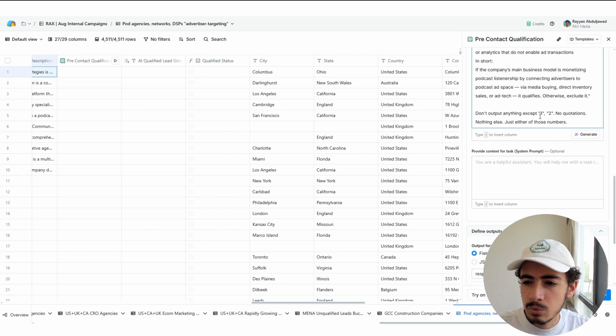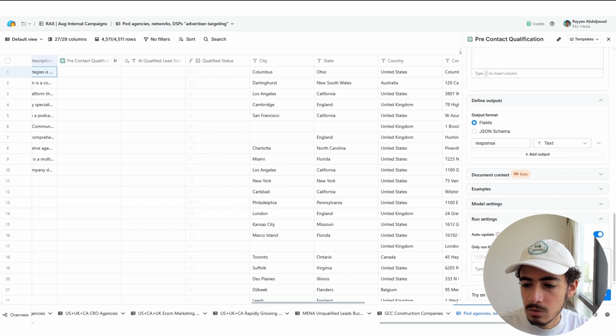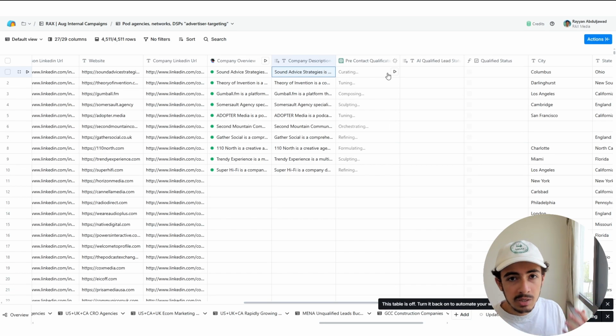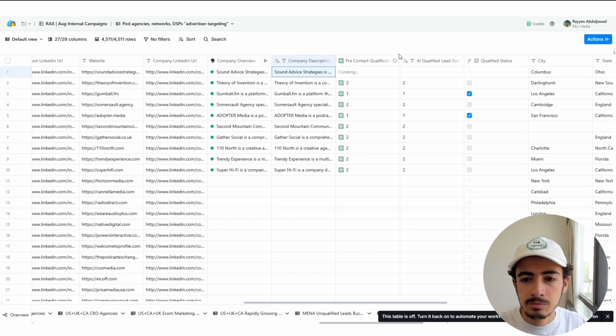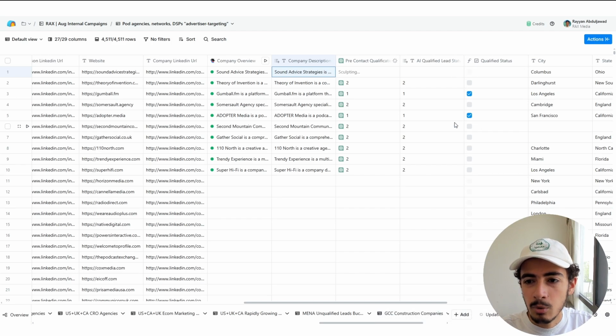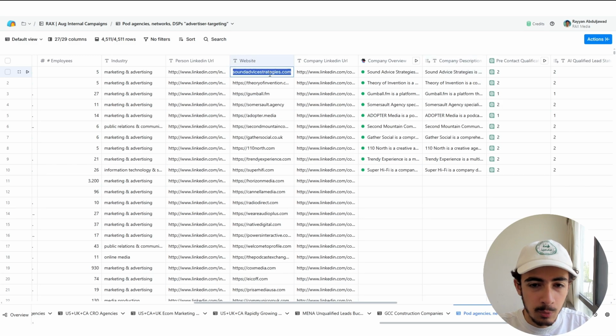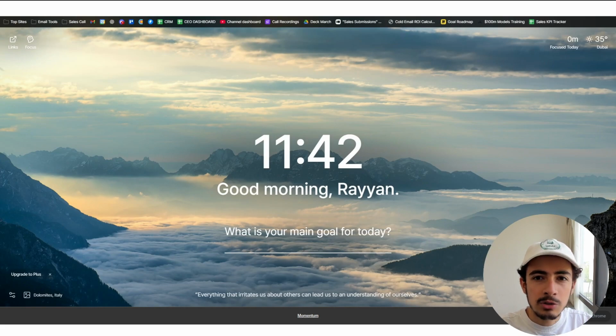So then what I want to do is try this on 10 rows. So let me see what this looks like. This is going to be my pre-contact qualification. So as you can see, only 2 of these are actually qualified, which shows that when you're segmenting these out, now we have a very, very segmented campaign. So sometimes what I might do is overpick, like overdo it. So basically what I would do is look at these websites, see if they fall under that definition or not.